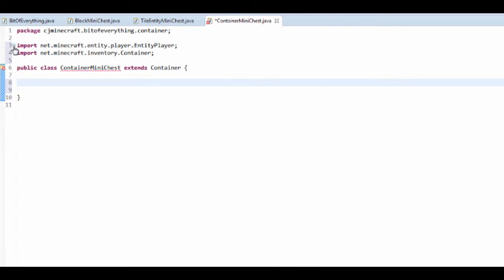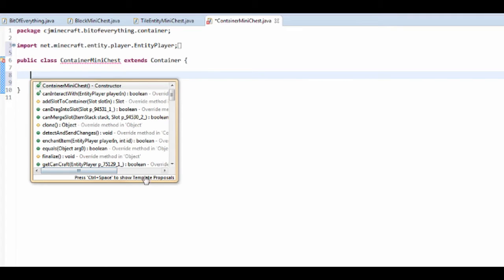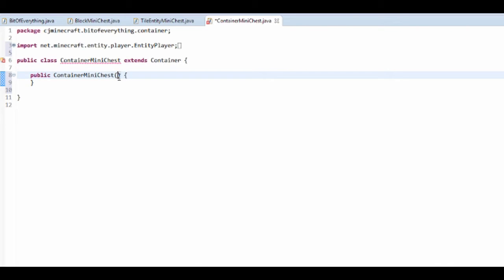So canInteractWith, that's only going to make us want to make one method, which we're not going to do right now. The first thing that we want to do is add a constructor. So press Control Space, and when it updates, there we go. Constructor, and this is going to take in an IInventory playerInventory. So we're going to get the player inventory, and we're also going to get our tile entity, TileEntityMiniChest, and I'm just going to call that TE.